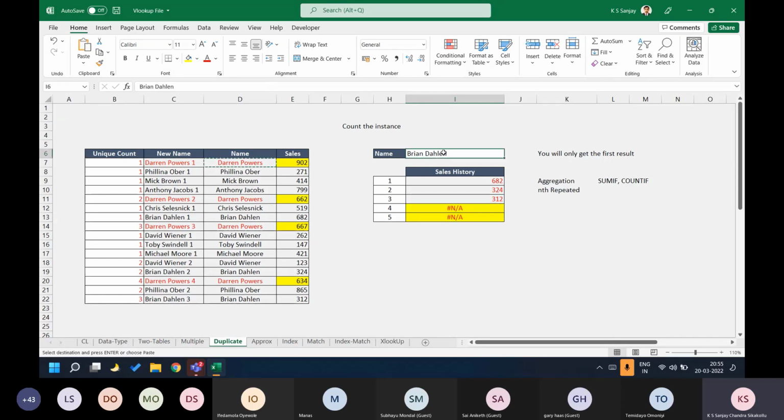If I copy Darren Powers, I'm getting 4 values because he is repeated 4 times. So that's how you can take advantage of the COUNTIF function with the lookup function to get the history. You can do this across, even if a name repeats 100 times, you can still do it.